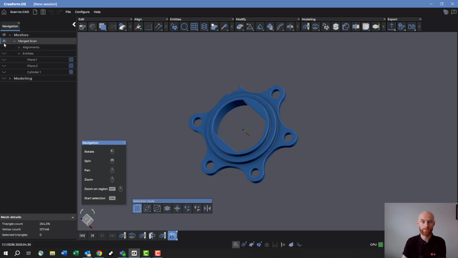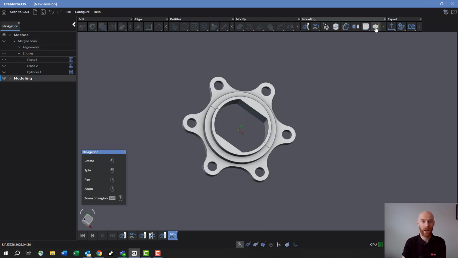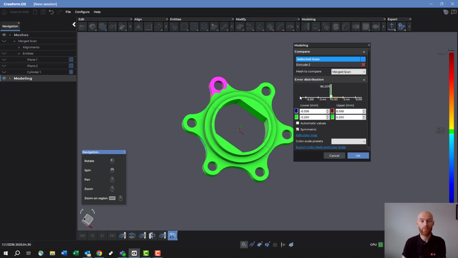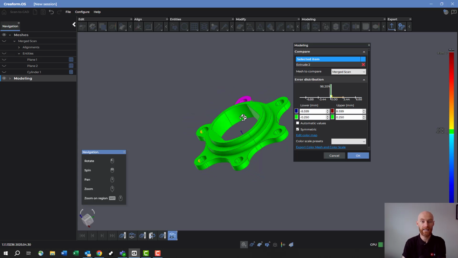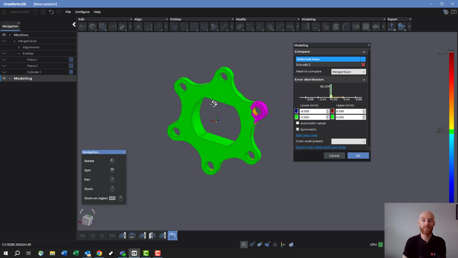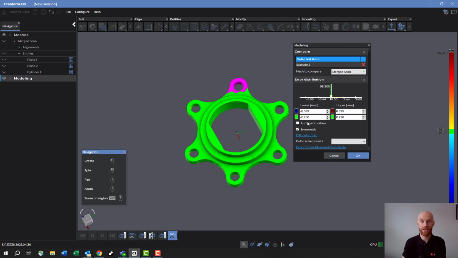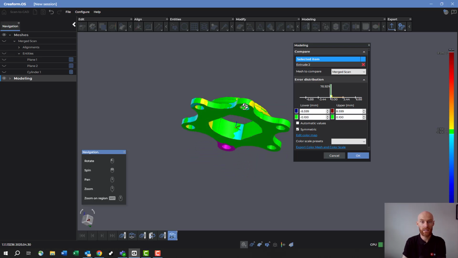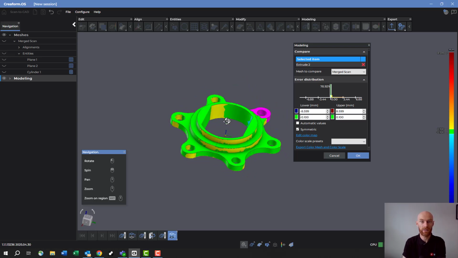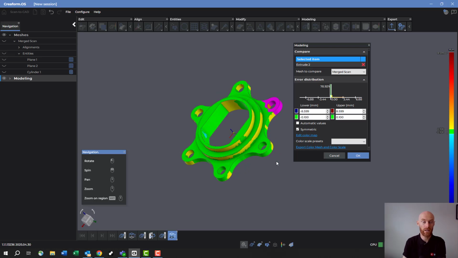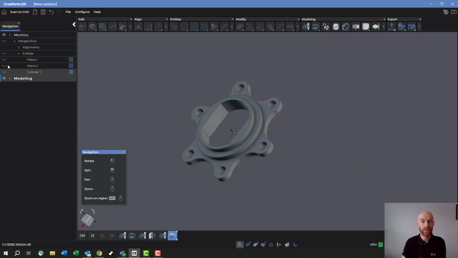If we want to check on the accuracy of the CAD model, I can use my compare tool. This is going to compare the scan data to the CAD model that we've just created. You can see now all of the green areas are within 0.25mm. I can change this to 0.1 if I want to get into a bit higher accuracy. You can see that some of these yellow areas are a little bit outside of that 0.1mm tolerance, so I can go back through my design tree and edit some of my sketches and extrudes if I want to.